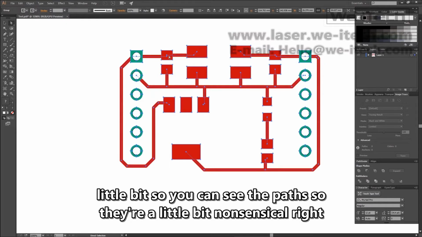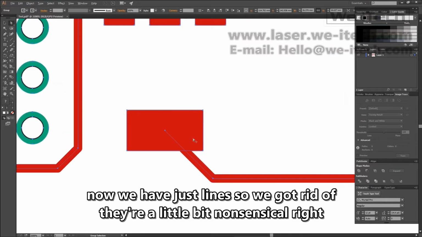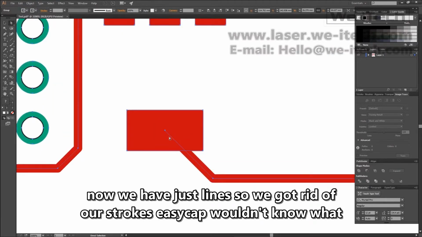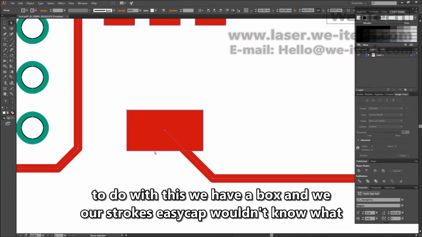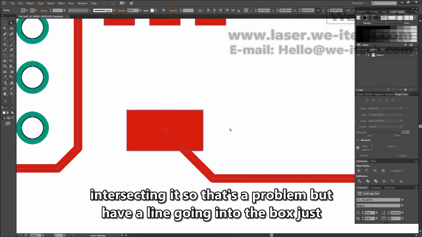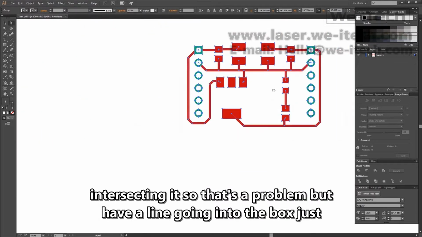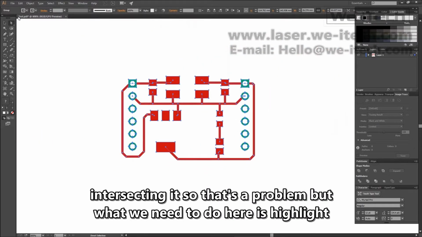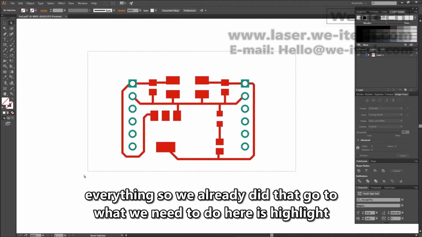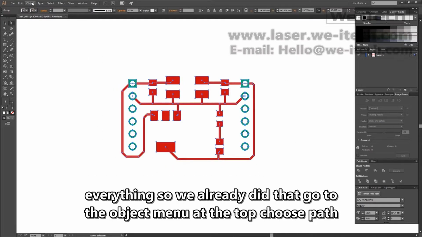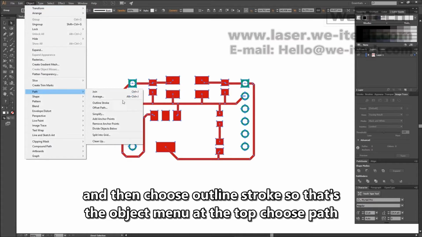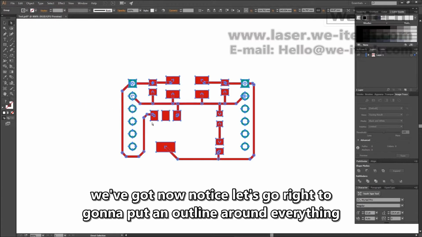So they're a little bit nonsensical right now. We have just lines. So if we got rid of our strokes, EzCad wouldn't know what to do with this. We have a box and we have a line going into the box, just intersecting it. So that's a problem. But what we need to do here is highlight everything. So we already did that. Go to the object menu at the top, choose path, and then choose outline stroke. So that's going to put an outline around everything we've got.